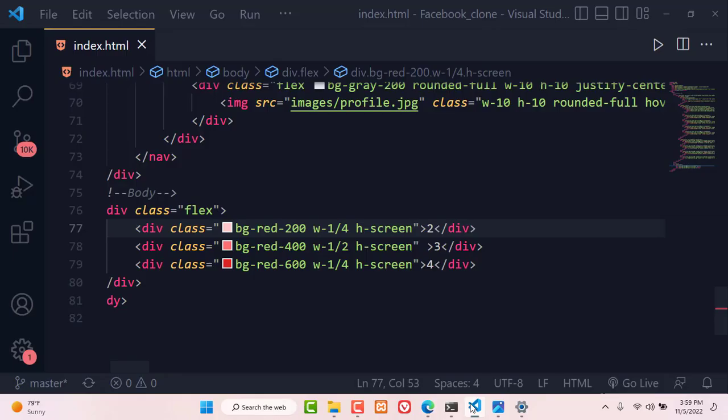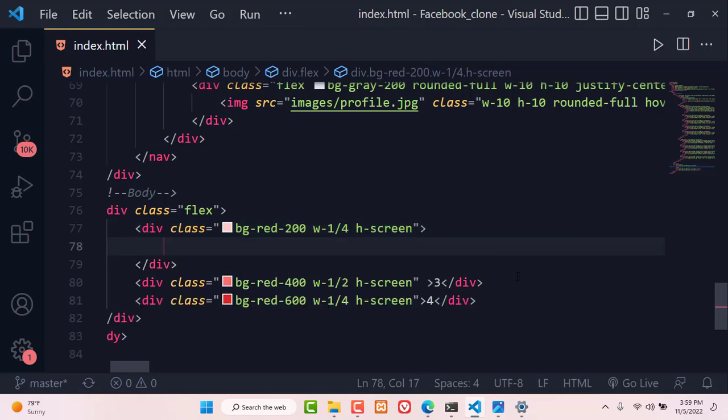So here I am already in Visual Studio, and because we already laid out the structure, the foundation of this whole thing, now it's very easy for us to just put in the content. So this is where we are supposed to have the left navigation bar. So I'm just going to get rid of the 2 over there, and the first thing that I need to do is to create a container that is going to wrap all the content within this specific sidebar, and I'm just going to call it sidebar.